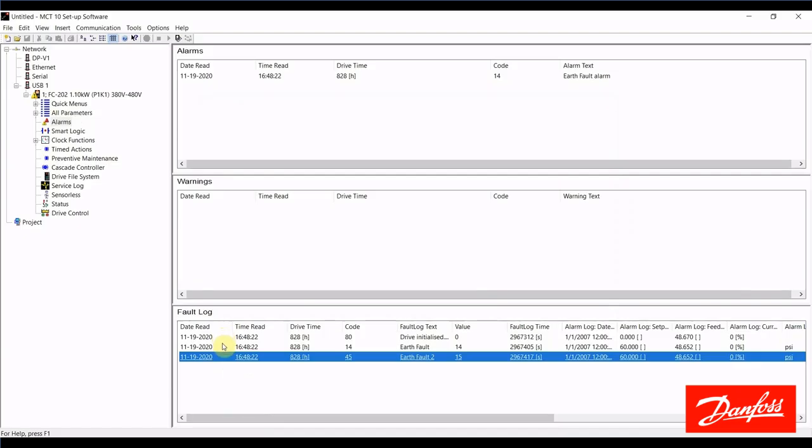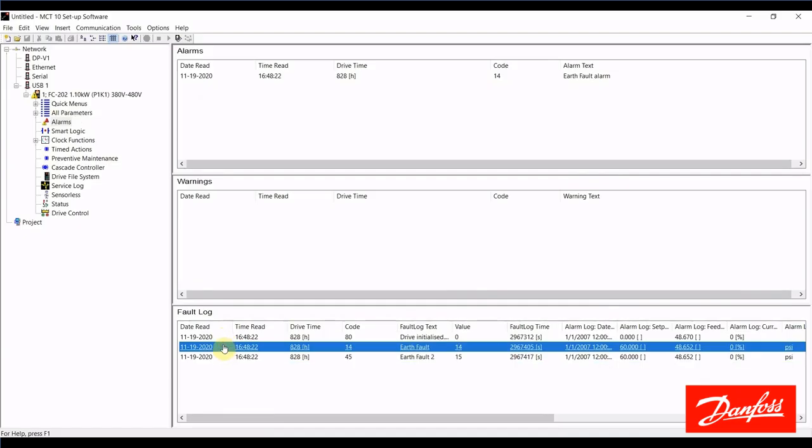So let's take a look at one of these alarms here. We'll select the one in the middle, and I'm going to go through these columns and explain what they are. First, we have the time and date that the alarm was read. That will be the current time that you connect and read the fault log from the drive. The drive time is the amount of operating hours that the drive had on it at the time of the alarm. So in this example, 828 hours.